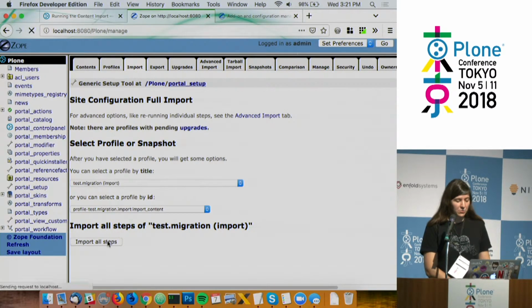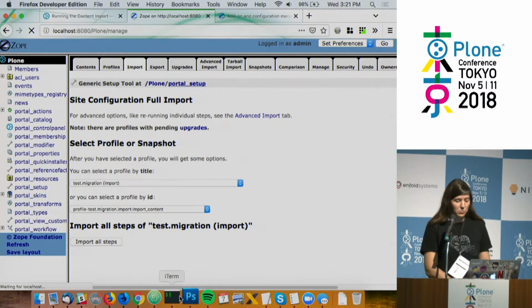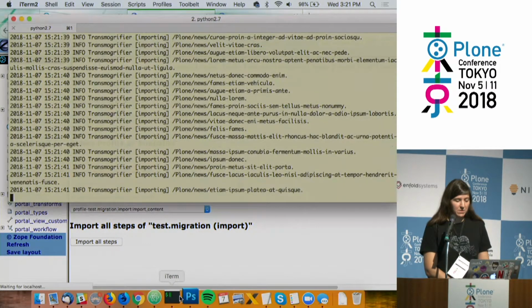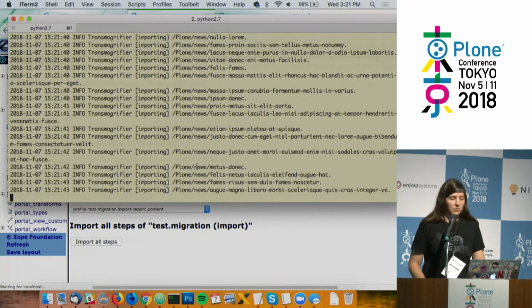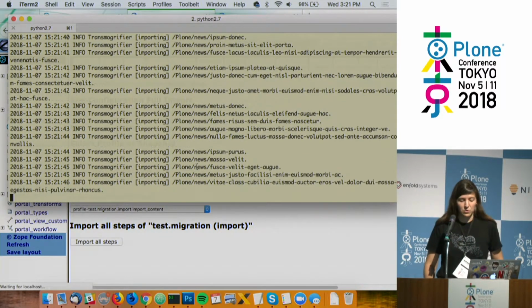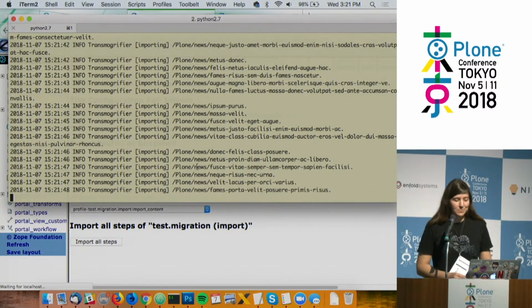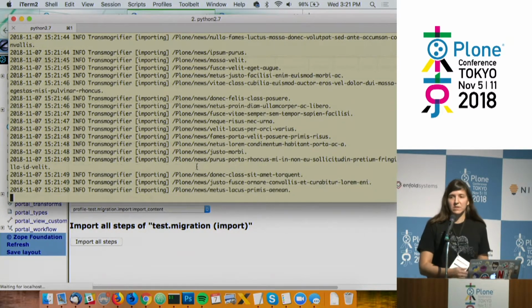All right, I should have gone ahead and run this because it's a fairly large import. But once you click that Import All Steps button, if you have the site running in the foreground, you can go look in the console and see everything as it's being imported. And you can see this because there is a logger.